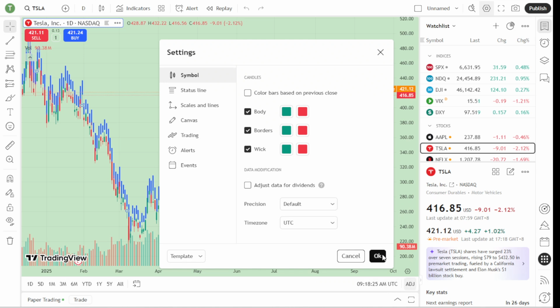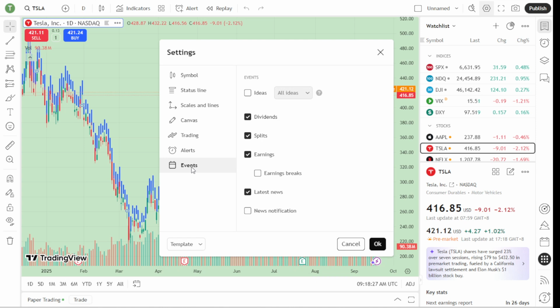With the settings menu open, look for a tab labeled Events. This is where you can enable some really important display options for your chart. Once you're on the Events tab, you'll need to enable the earnings display. Simply click on the option that says Show Earnings on Chart. This feature is incredibly useful because it gives you a visual representation of earnings on your chart.